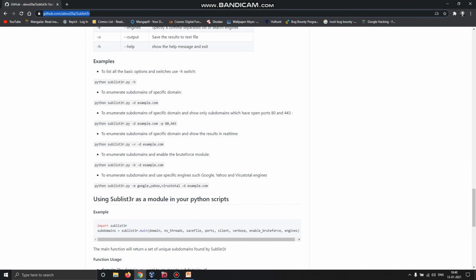Okay, so first the basic -h switch, which we discussed, lists the options. Now to specify the domain, which is -d, we discussed how to search with it. After that, we enumerate subdomains of a specific domain and show only subdomains which have open ports 80 and 443. So this would be the script for it. And verbose will show all of the subdomains from where they were picked up and show results in real time.